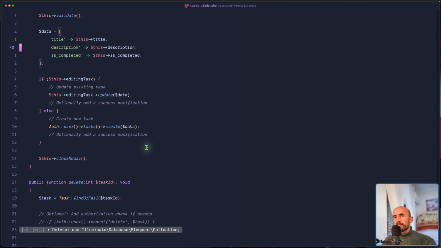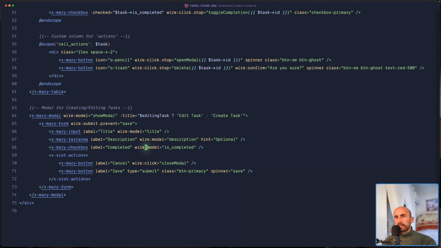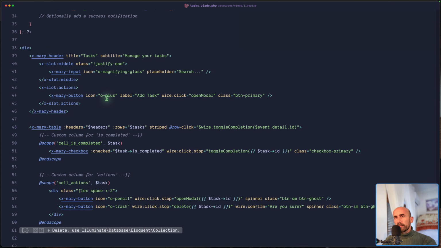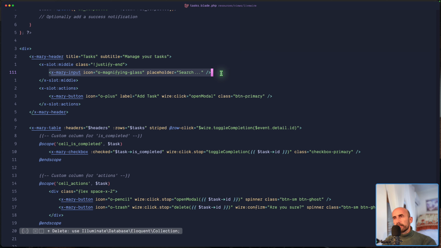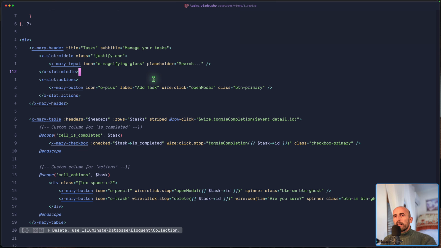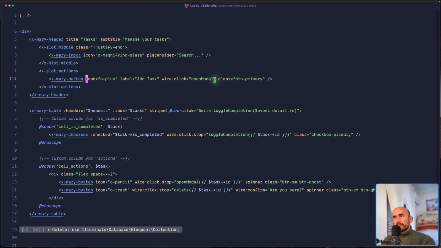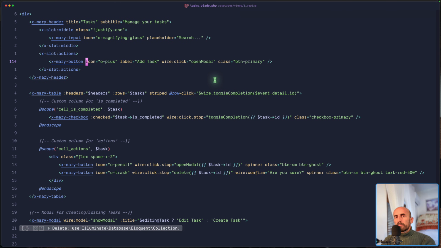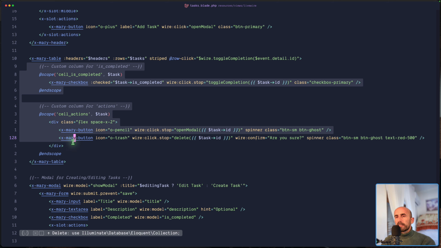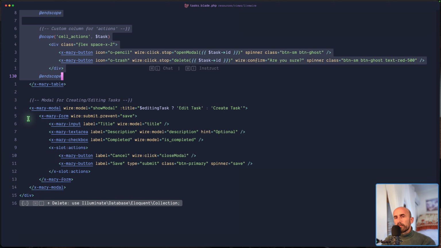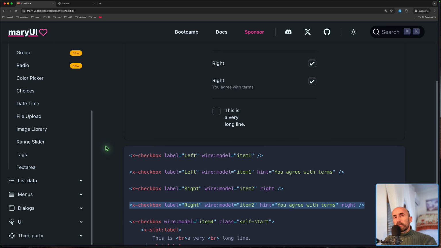Okay, so this is how you can use MaryUI. So for the header, we have x-mary-header, slot middle, x-mary-input for that search. This search is now just hard coded as a component, but it's not going to work. Then we have this button to open the modal and show the form, the table, and the modal with a form.